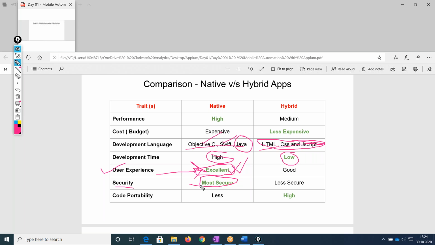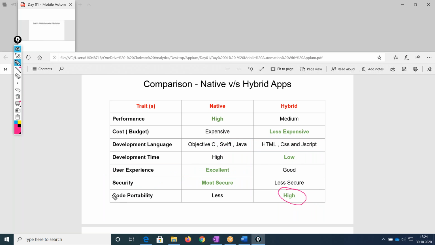Security: native apps are more secure. The reason, the same thing. There are a lot of libraries which are used for security purposes specific to all these platforms, and we can use them and make these things more secure. Code portability: hybrid apps are doing perfectly fine here, because whatever code we write in the hybrid apps, we can use the same code in all other platforms with minimal effort. There will be small changes, but they will be minimal. We don't have to write the code from scratch. So that's why we say code portability is high.